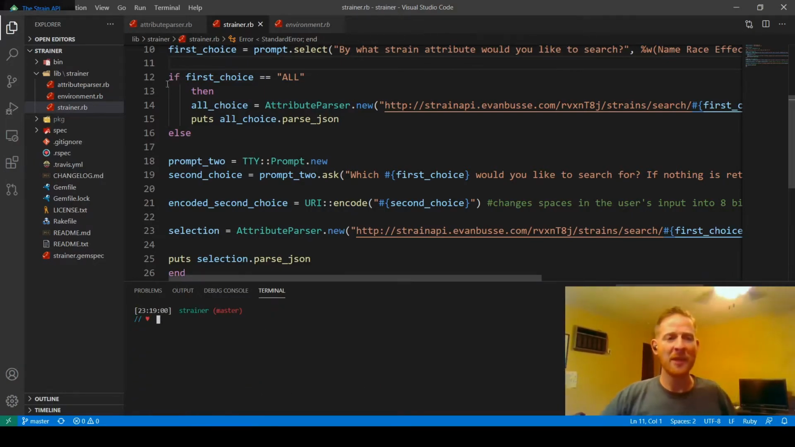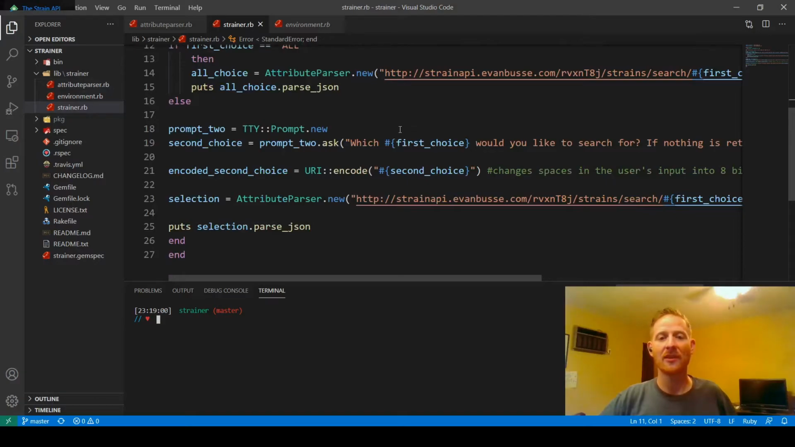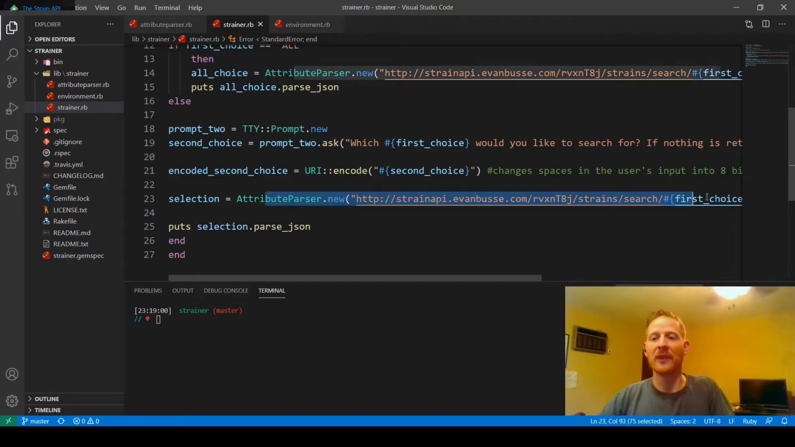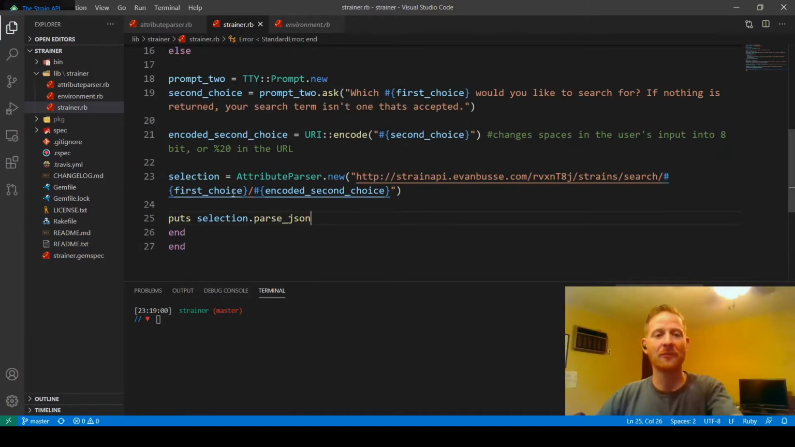So that's the main portion of the strainer.rb file here. It pulls from the environment and the attribute parser, which, like I said, passes those as you make your choices through the list. It stores that and brings it down here, and it'll put that into the actual attribute parser that we create right here. It'll do it first choice. Let me turn on word wrap. So there we go, you can see the first choice.